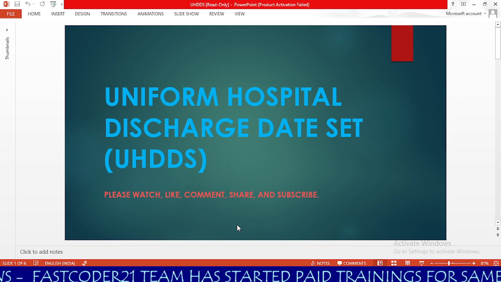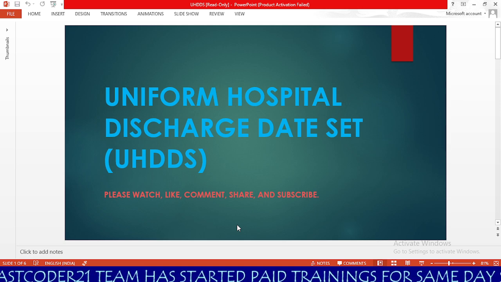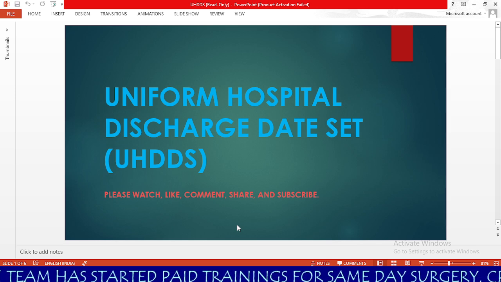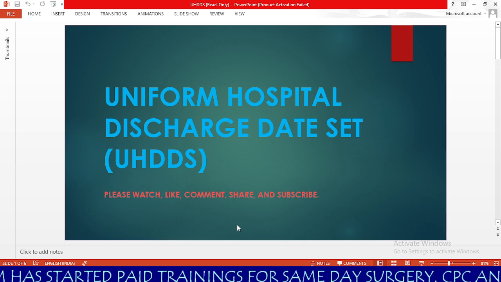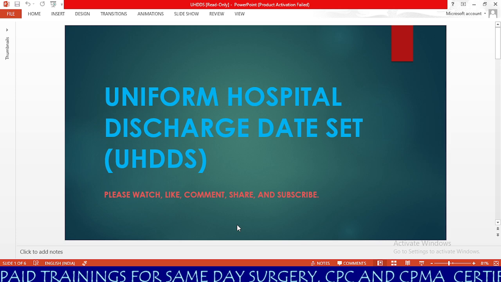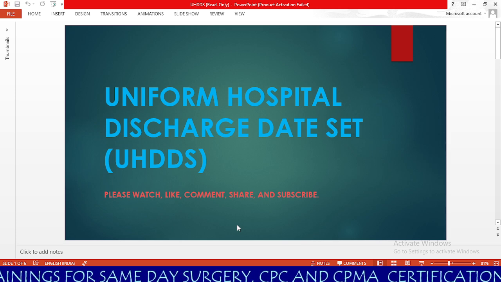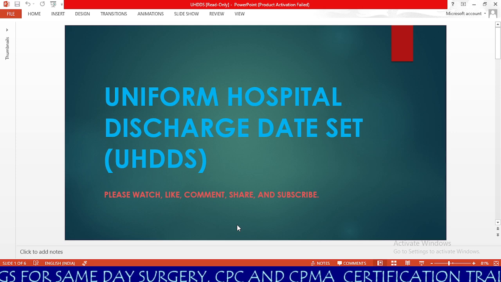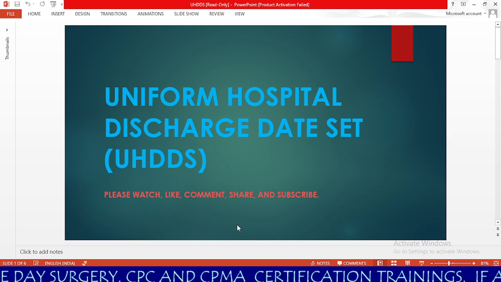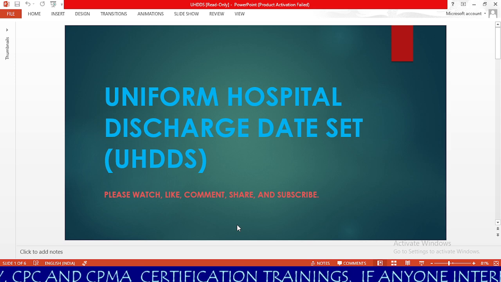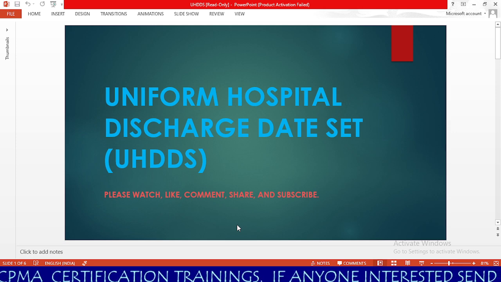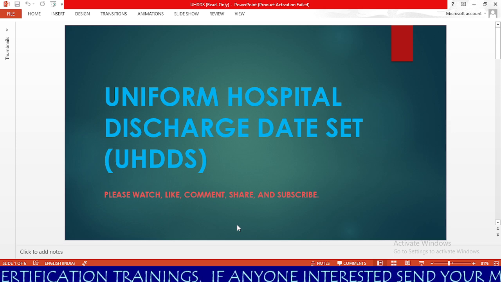So as all of us know, in inpatient coding, payment depends on the DRGs. So DRG depends on principal diagnosis. And this principal diagnosis depends on UHDDS. So basically, the full form of UHDDS is Uniform Hospital Discharge Data Set. Using this data set, we are going to code inpatient medical coding charts.